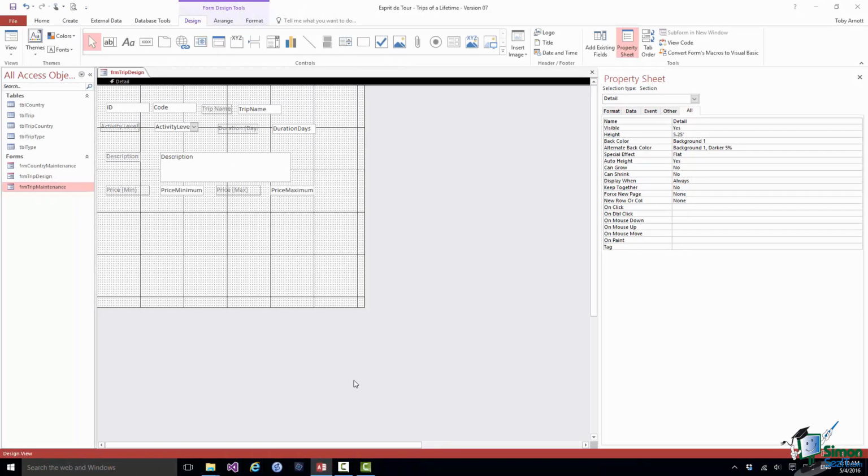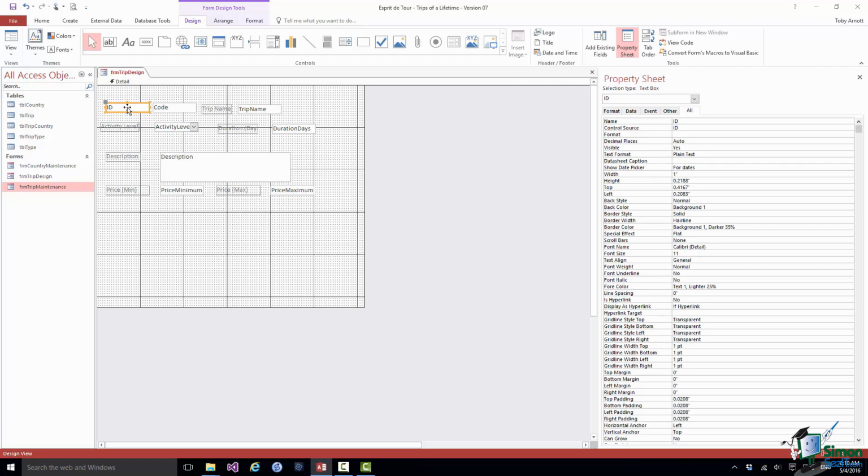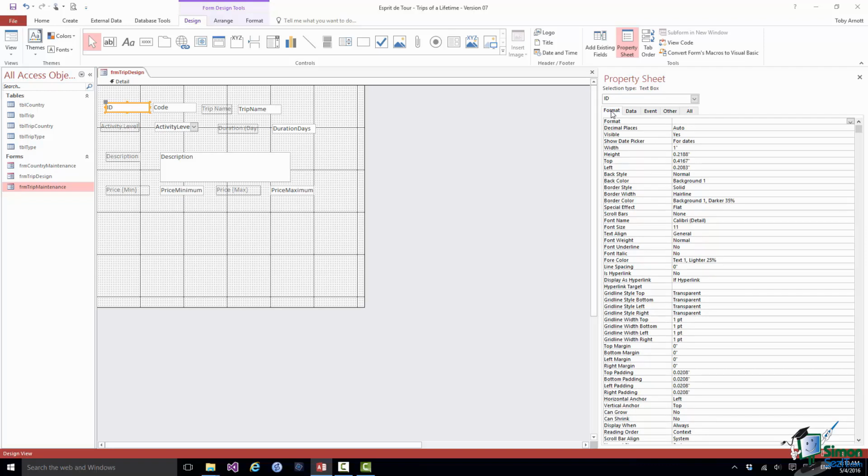Now when it comes to resizing fields, you basically have a couple of options. One option is to do it by using the property sheet. So let's say I look at the ID field there. I go to the Format tab, look at the width, it's 1 inch. Well, that's way too wide. Why don't I try something like 0.4 inches?